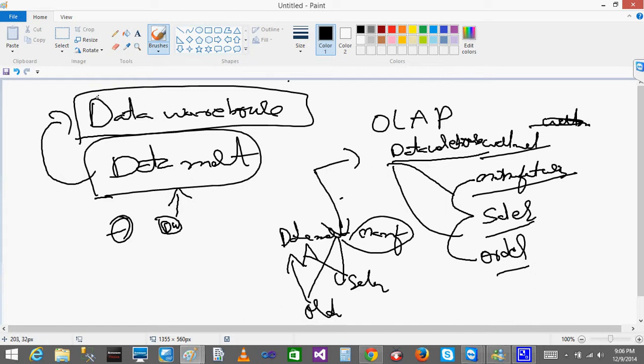So a data warehouse is nothing but, instead of creating each and every data mart separately, you merge all of them into a single one. You store all the things in a single location. That is nothing but the data warehouse. Are you able to get my point?